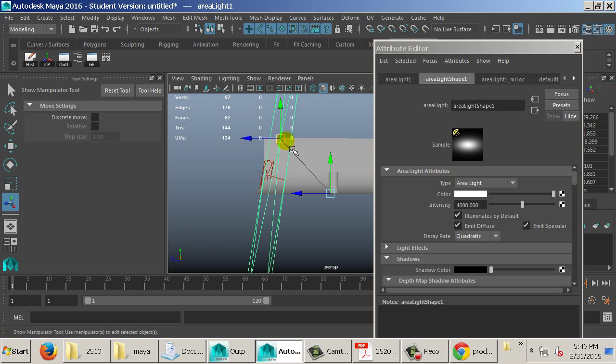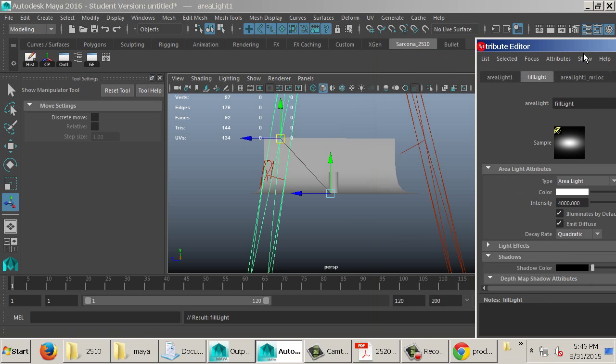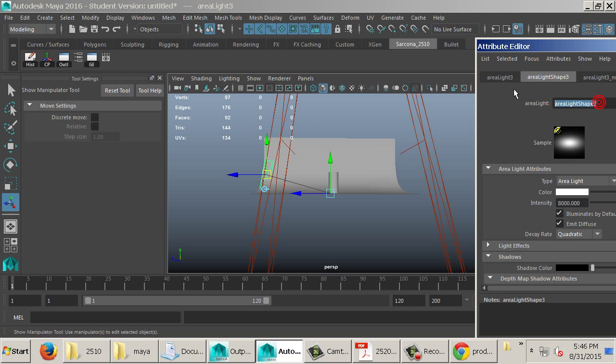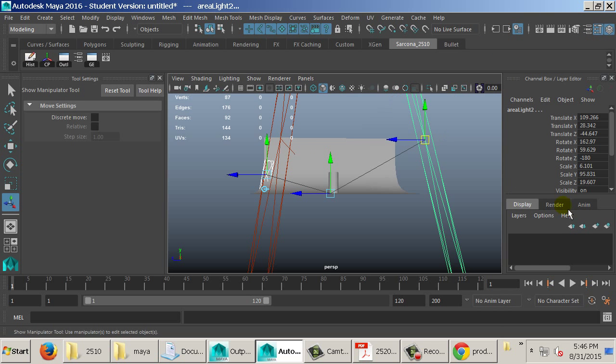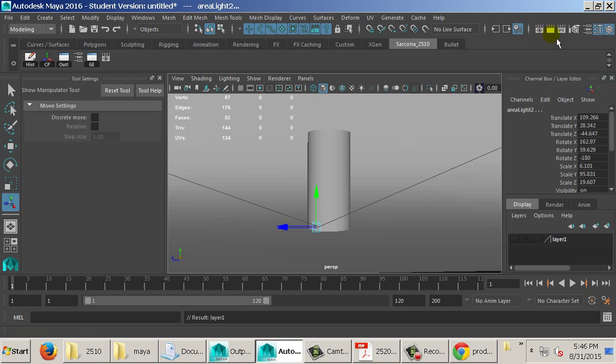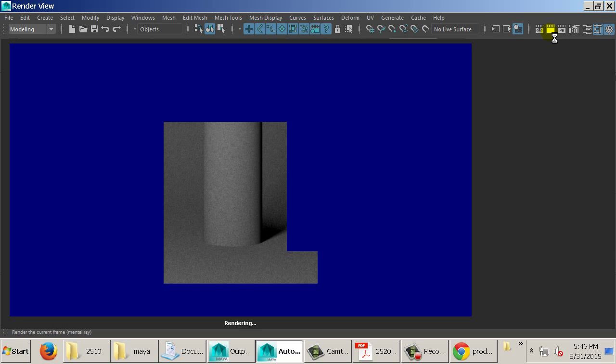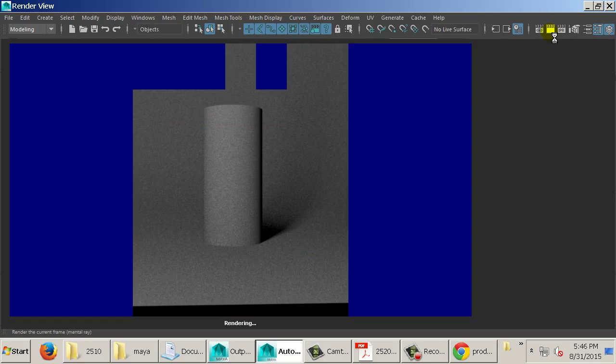So this light here is really my fill light, and this is at 4,000. If I wanted to see what my fill light's doing, I need to turn off my other lights. So this is my key light, and this is my rim light. So what I can do is grab these two lights, put them on a layer, hide the layer, and now when I render this, I should get just the fill light. And then I can see what the fill light is contributing to the scene.